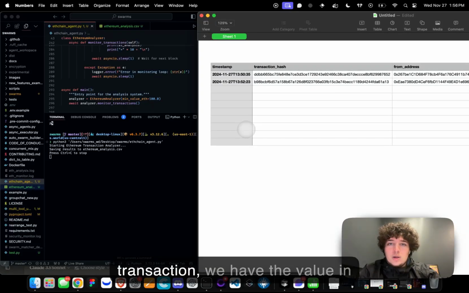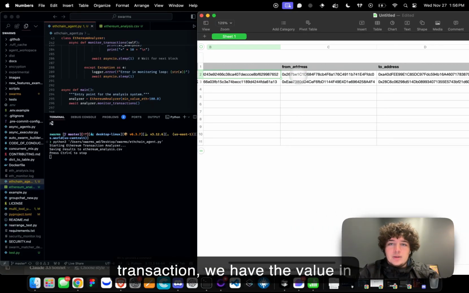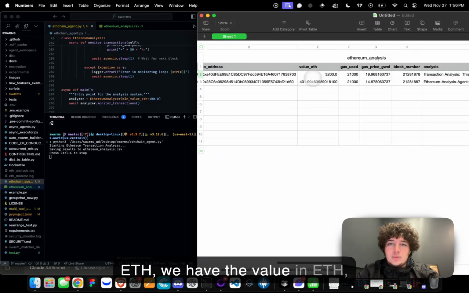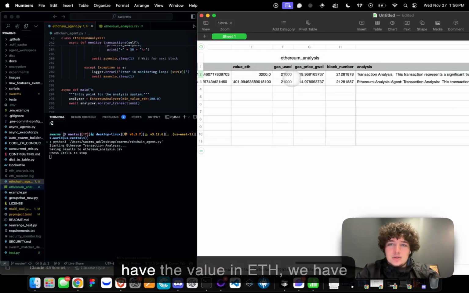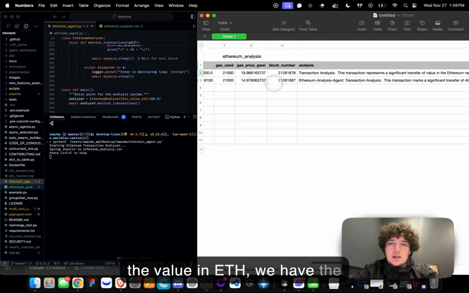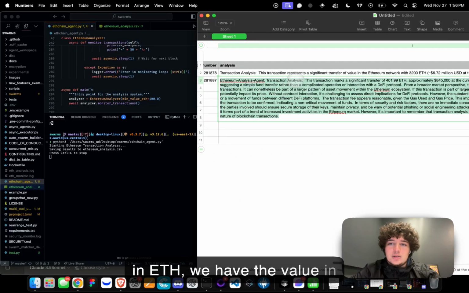Okay, so we have the transaction hash, the from address, the to address, the value in ETH, gas used, gas price, and block number analysis.